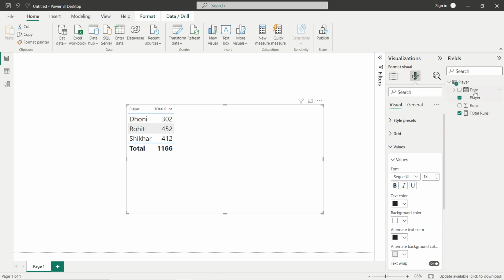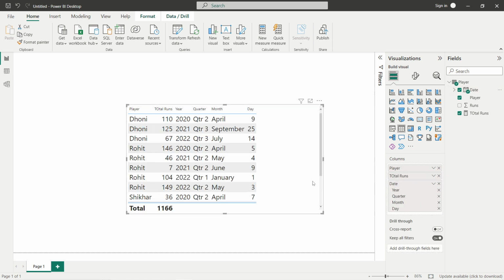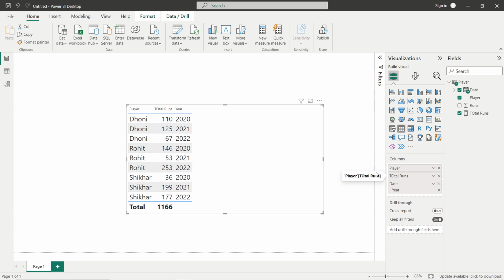Now we will see the runs for each year. So I will drag and drop our date column, and we will remove the date hierarchy, day, month and quarter. We just want to see the total runs for each year. Now we can see for 2020 the total runs for Dhoni is 110, and same with Rohit and Shikhar.